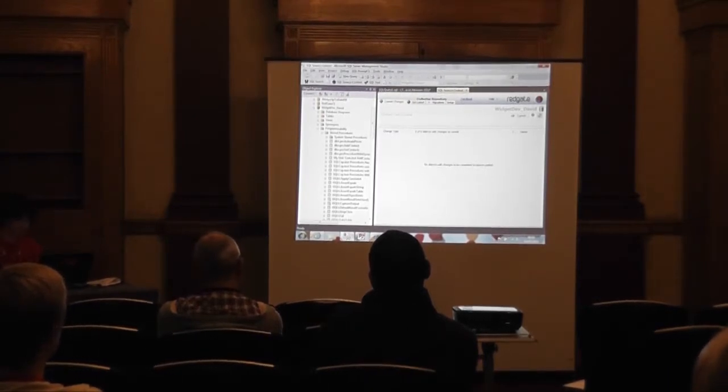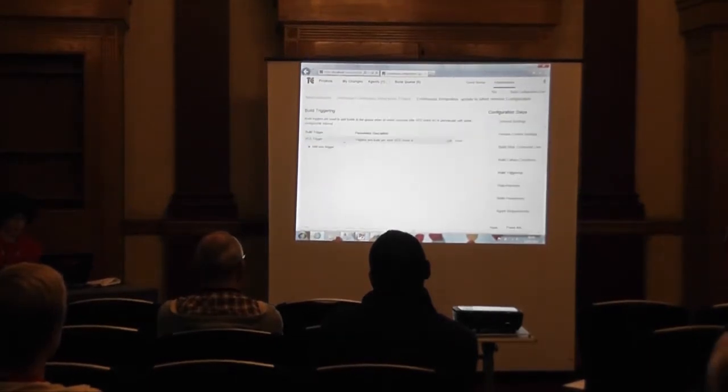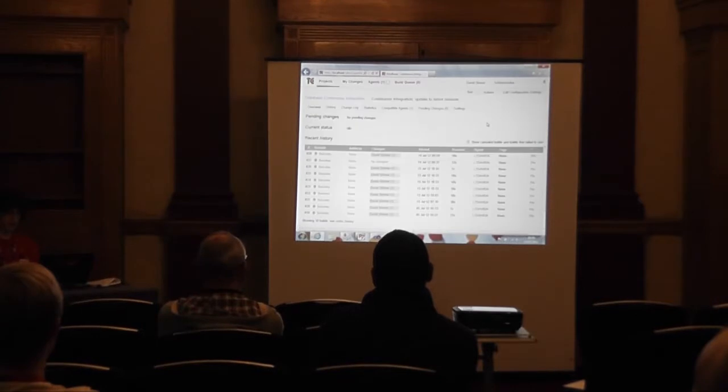So if we go into TeamCity, we can see that there is a VCS trigger here, because TeamCity needs to know when it should run builds. VCS stands for version control system, and so this is watching the Subversion, and every single time there's a check-in, it will trigger a build.